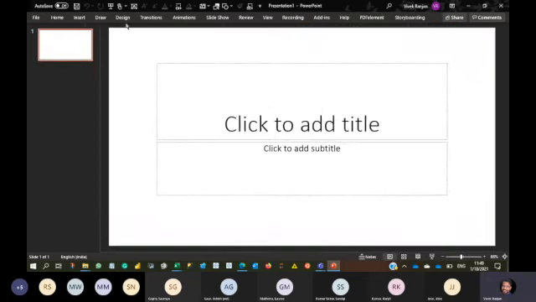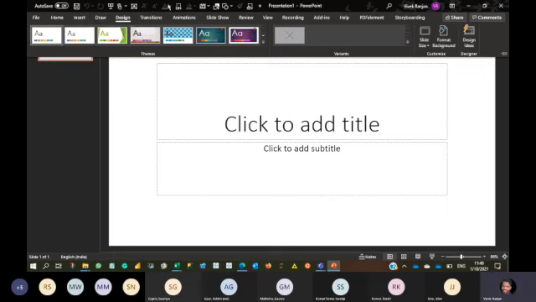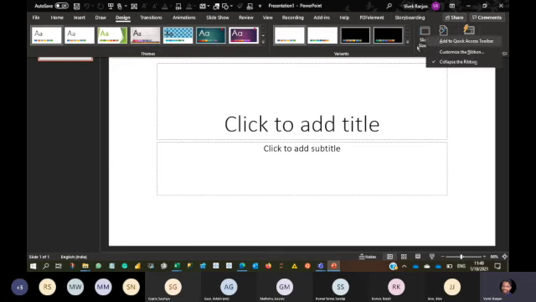Whatever feature you use quite frequently, at times we forget where that feature exists, so finding it is one of the challenges. It's better you do a right click and then add to Quick Access Toolbar.